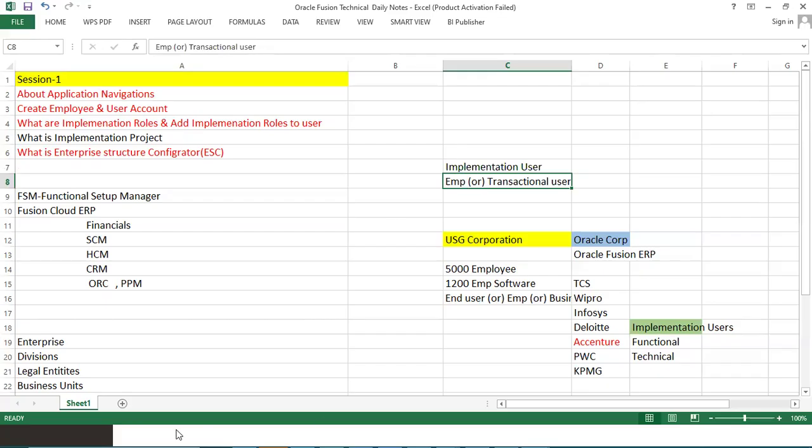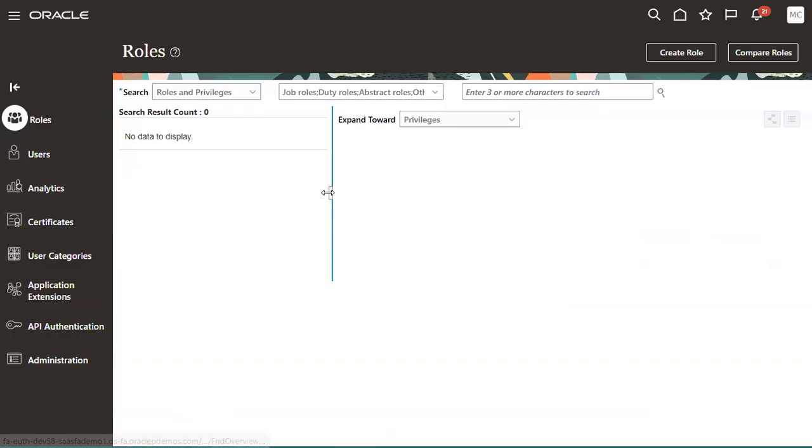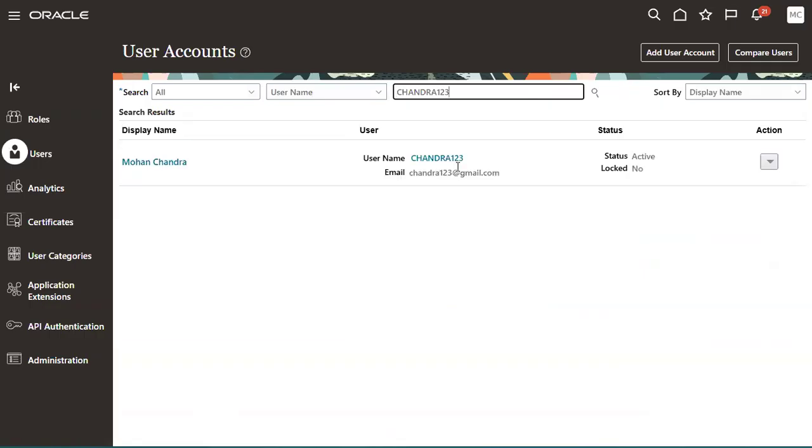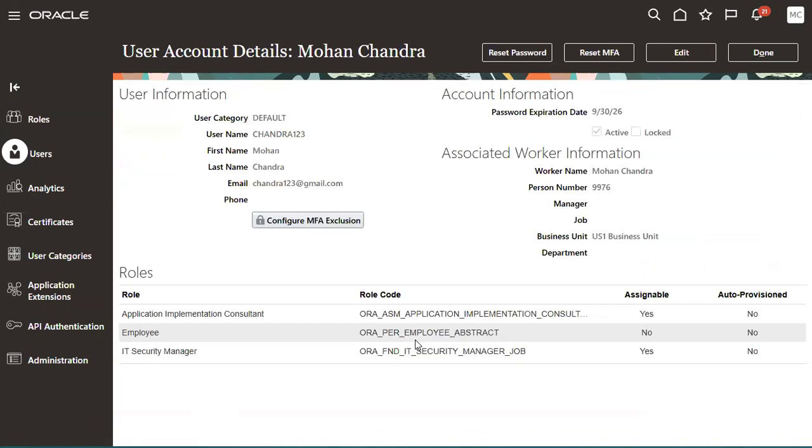Add the roles, add the employee role and implementation roles, and check whether those roles got populated for your user account or not. That's how you are supposed to test it. So by tomorrow's session, you have to be perfect with user account creation and everything, and should be clear what an implementation user and an employee user is, and how to do that.